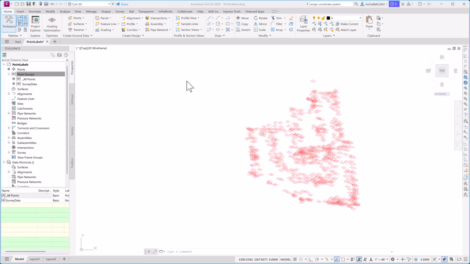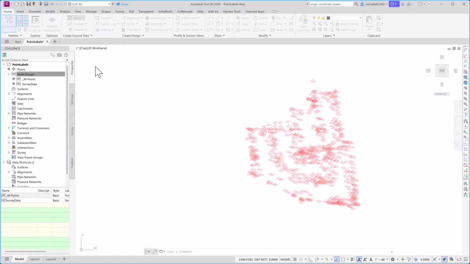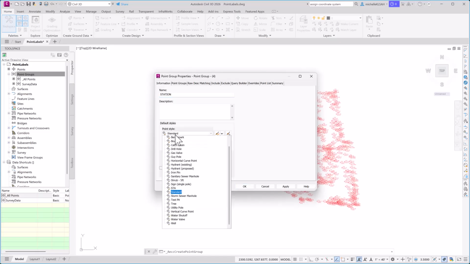Grouping your points together allows you to see just the information you want at any one moment. To create a point group, you can go to the Home tab, Create Ground Data panel, expand Points, and select Create Point Group. In the dialog box that appears, you'll give it a name. Then you'll tell it what style you would like it to use and what label style.